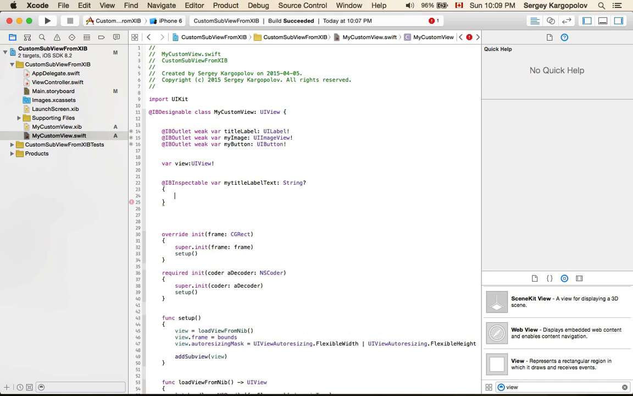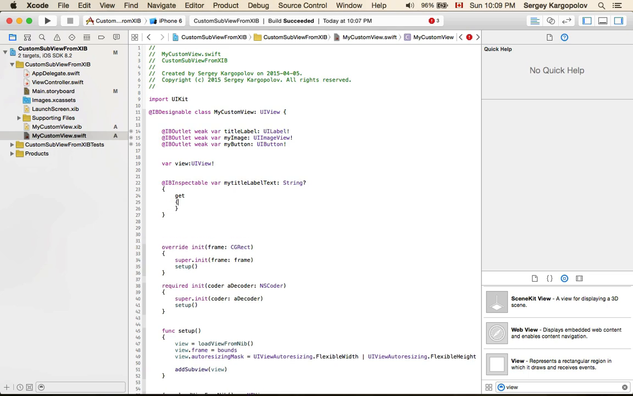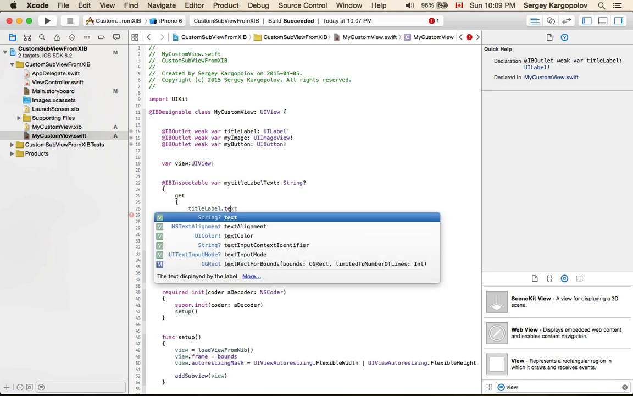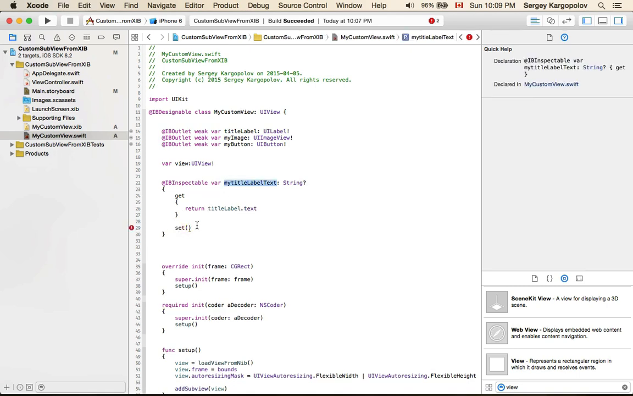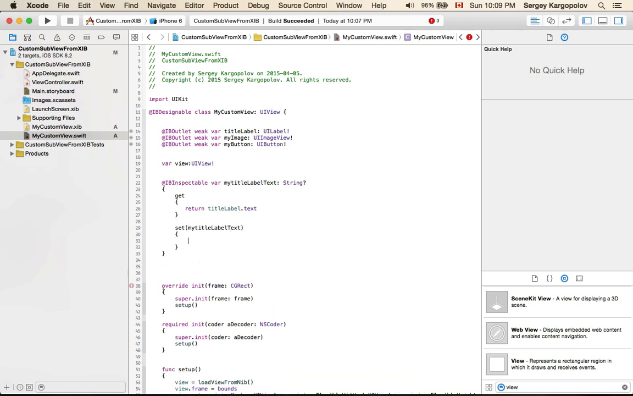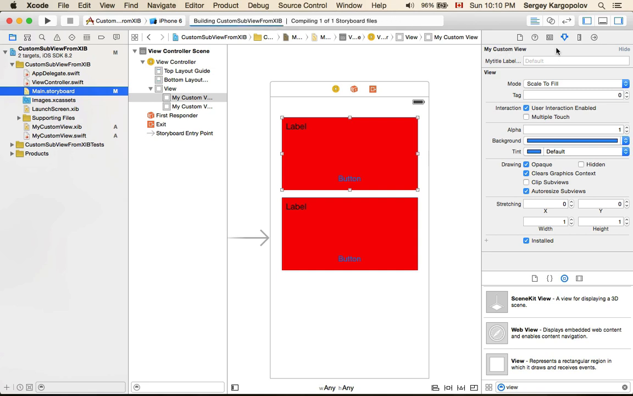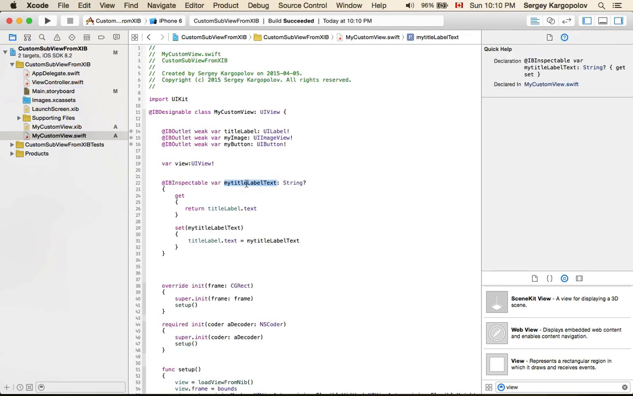And I need two pieces of code here. I need to have a getter, which will simply return the text of this label, and I need a setter, which will set the text of this label to the text we assign in our inspection panel. So let me switch back to the main storyboard and see if it works. Okay, so on my main storyboard, yes, look under the inspection panel, my custom view class now has my title label, the inspectable variable that I've created. Now I can change it.